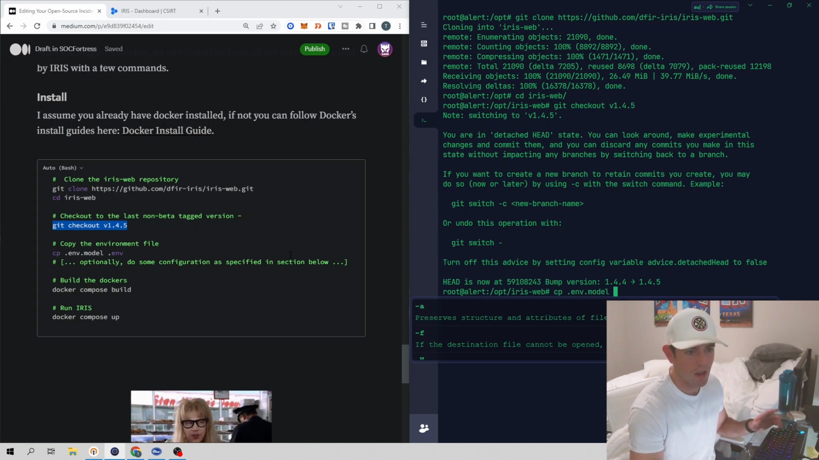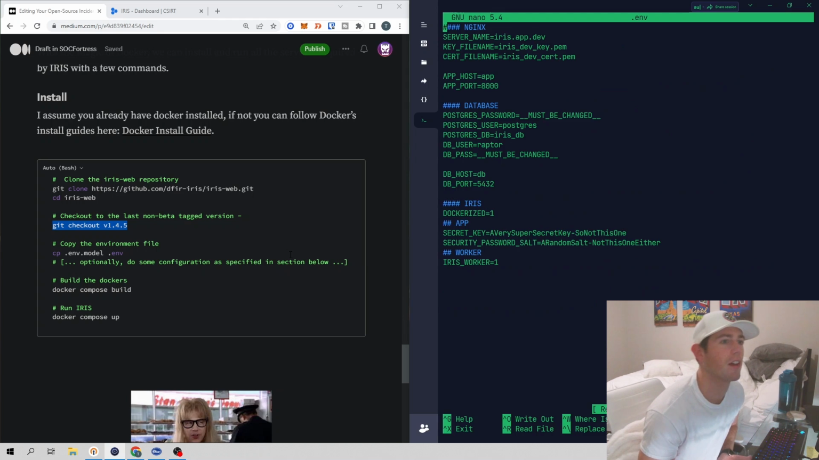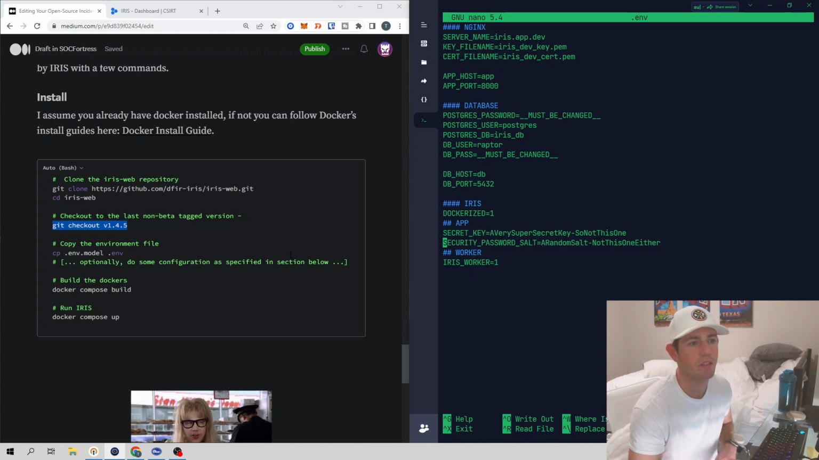So I'll go ahead and copy their environment module file and just copy that to a .env. Now let's go ahead and open up this .env, and here let's make some changes that we want to apply to Iris. So we need to set our Postgres password, and we need to change the secret key and the salt prior to building and then starting Iris.